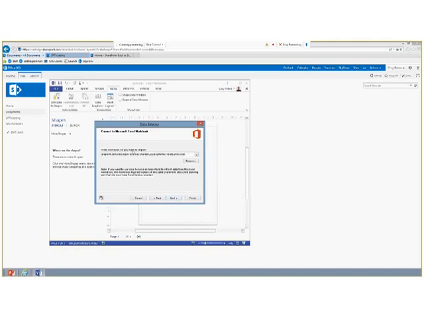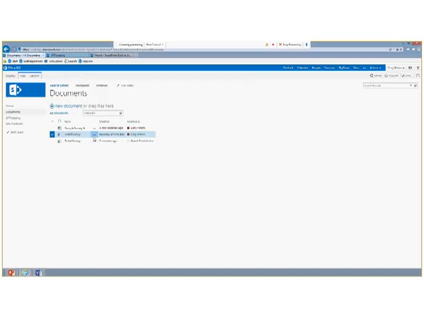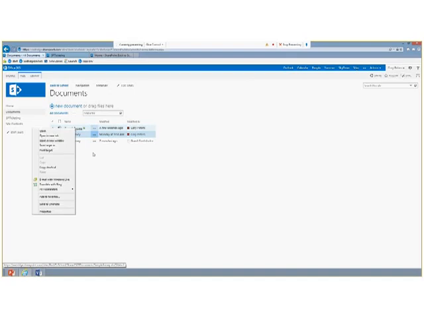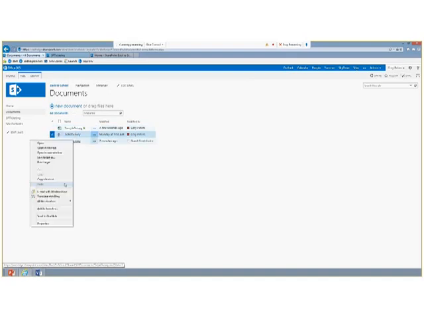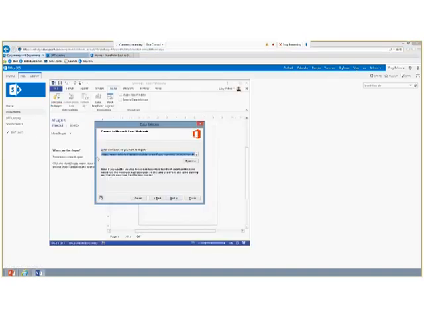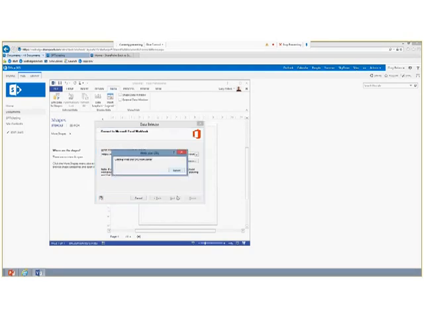Actually, you know what? I grabbed the Visio diagram, didn't I? Let's grab this one here. Okay, great. So now hit next. It's going to go talk to SharePoint. It's actually going to connect through Excel Services. So all of this is kind of built into the application integration.